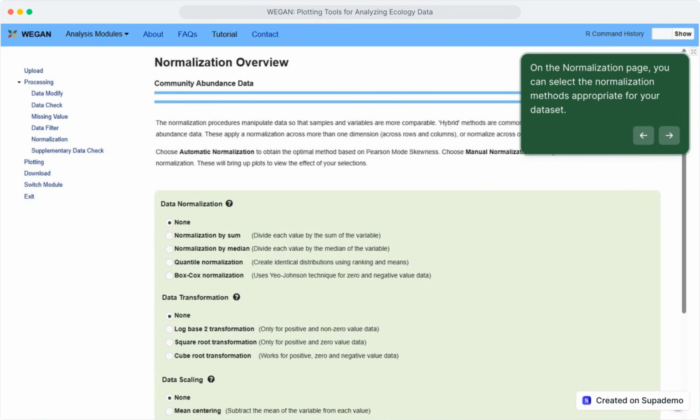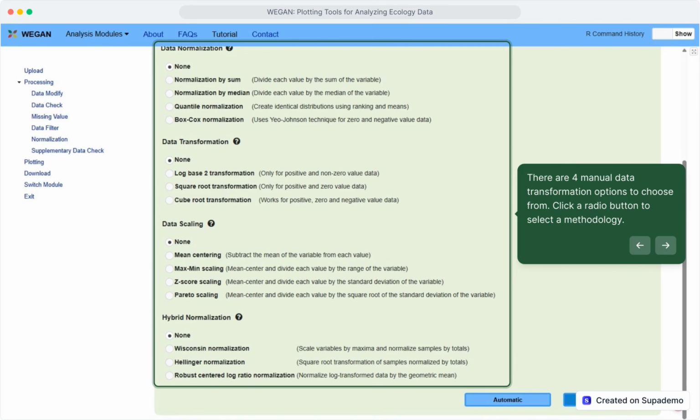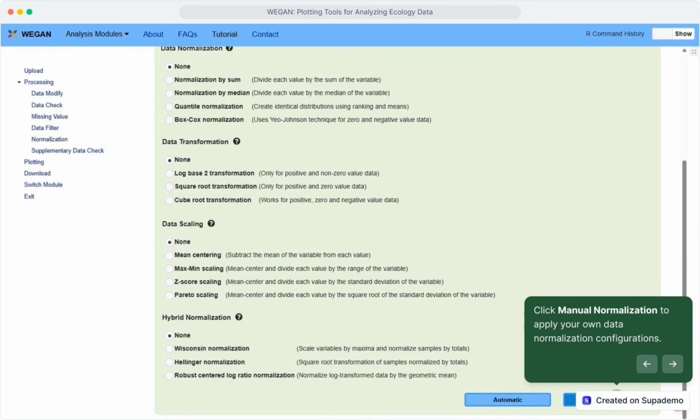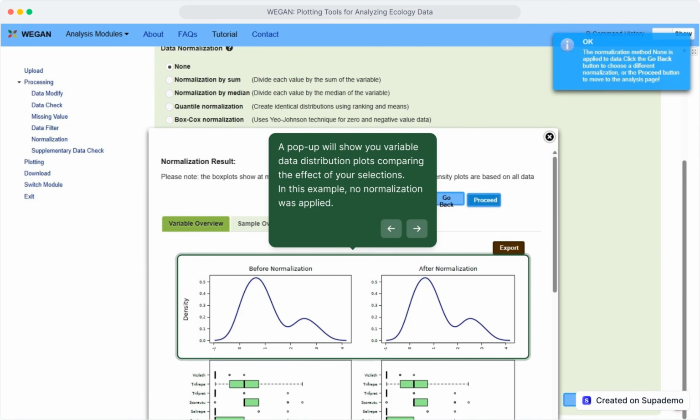On the normalization page, you can select the normalization methods appropriate for your dataset. There are 4 manual data transformation options to choose from. Click a radio button to select a methodology. Click Manual Normalization to apply your own data normalization configurations. A pop-up will show you variable data distribution plots comparing the effect of your selections.